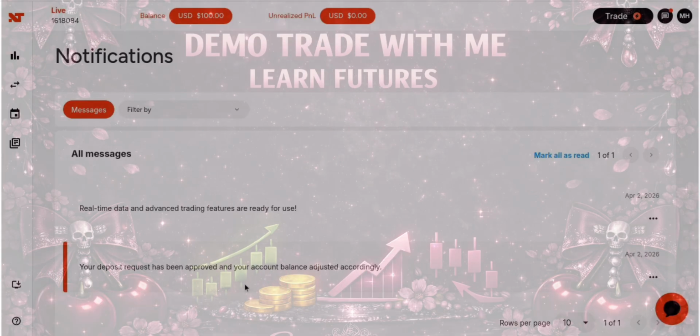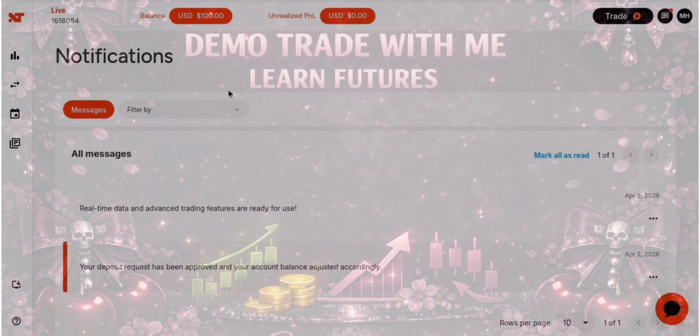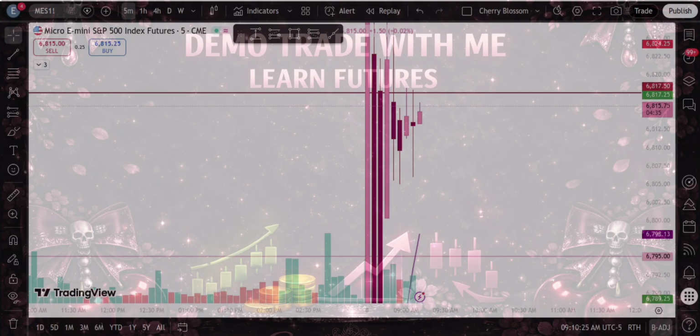I managed to get real-time data and my advanced trading features activated. We were able to get a deposit approved, and we have an account balance. And yes, that is only $100 in there, okay? The goal, I kind of want to challenge myself to turn this $100 into $1,000. I want to make that a challenge.